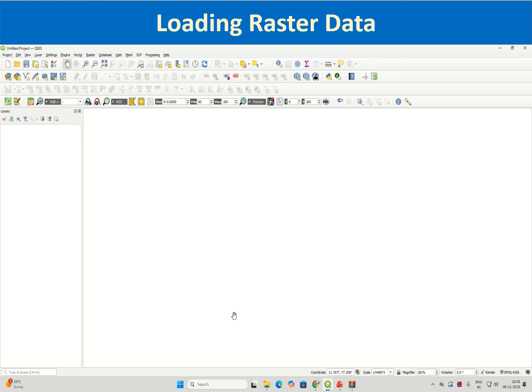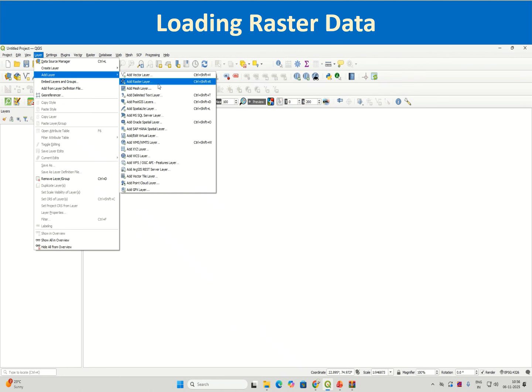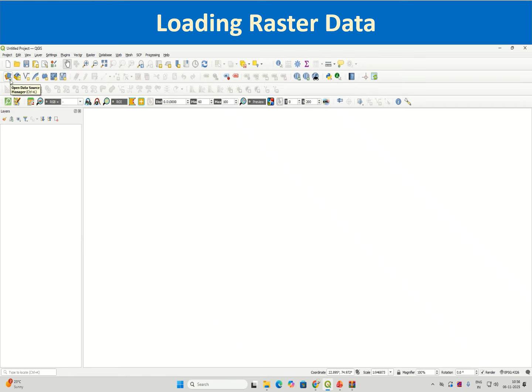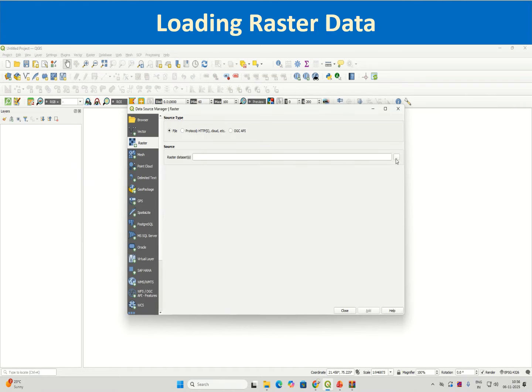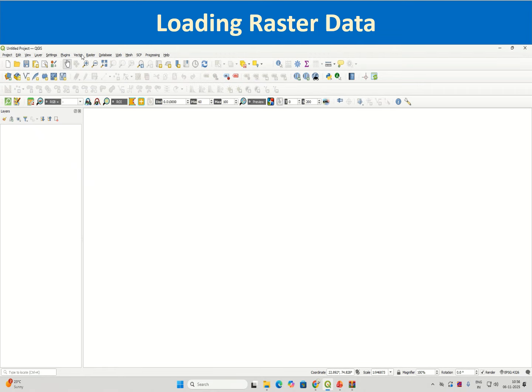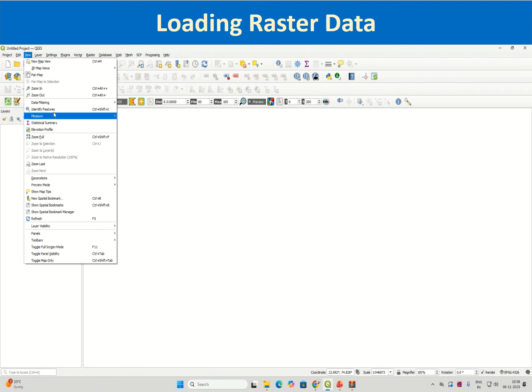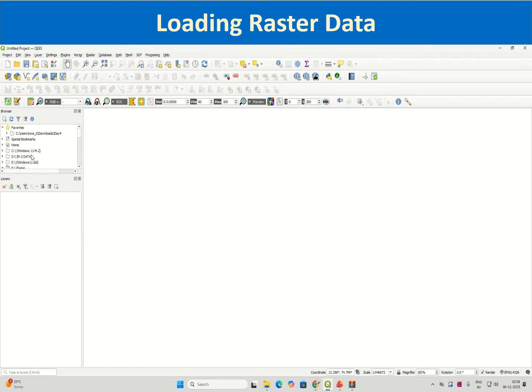Now let us add the raster data which we have downloaded. You very well know how to add any layer in QGIS. Go to the Layer tab in the main menu, then Add Layer, and select Add Raster Layer. Alternately, you can go to the icon of Open Data Source Manager in the toolbar, go to the Raster tab, browse your file and add. There are other ways: if your browser panel is active, you can browse the file there and drag it to the layers panel.